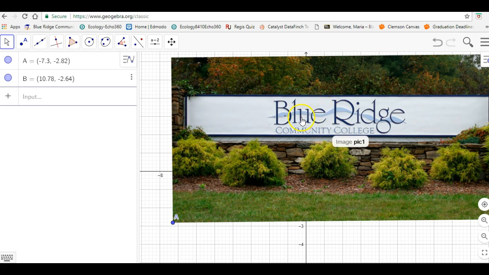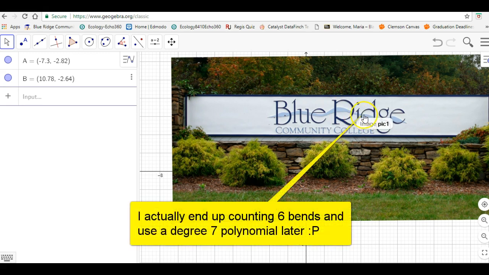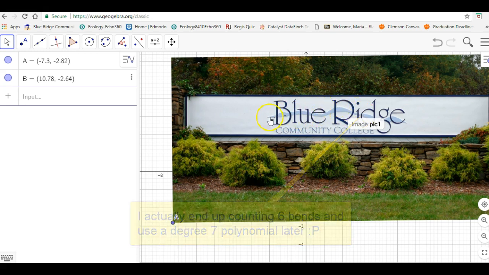Looks like we got 1, 2, 3, 4, 5 bins right here. I'm not going to go all the way over to here. So I'm going to say 5 bins. So that'll be a degree 6 polynomial that I'm going to model this with.